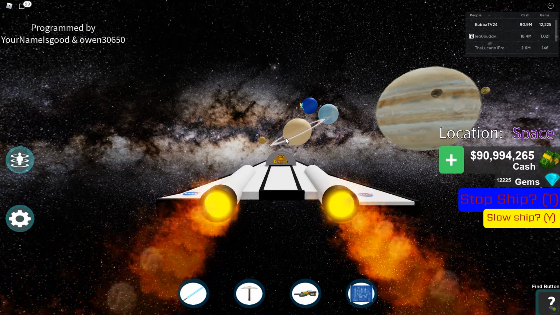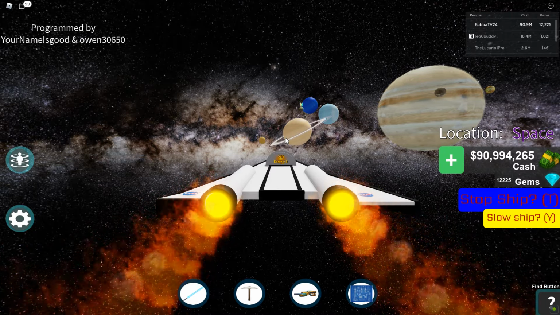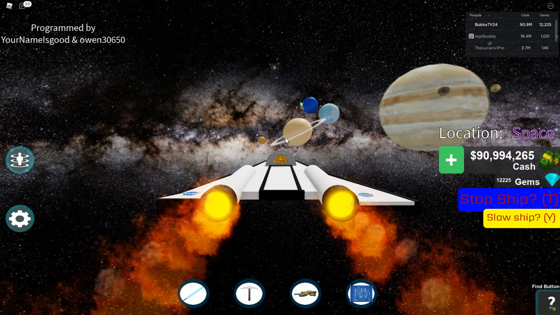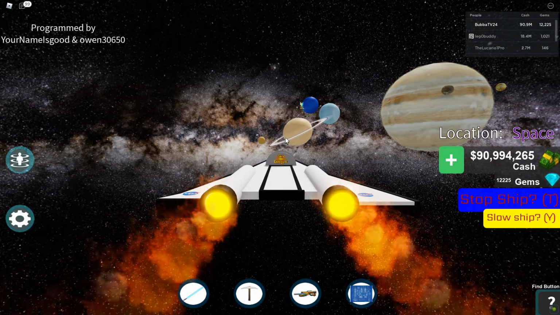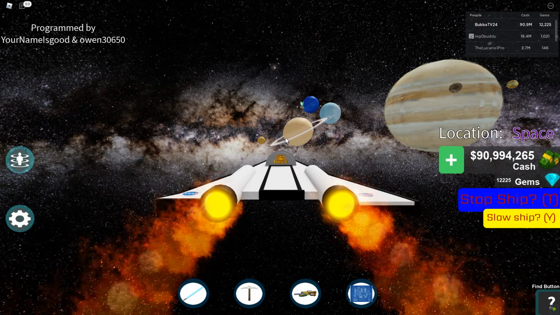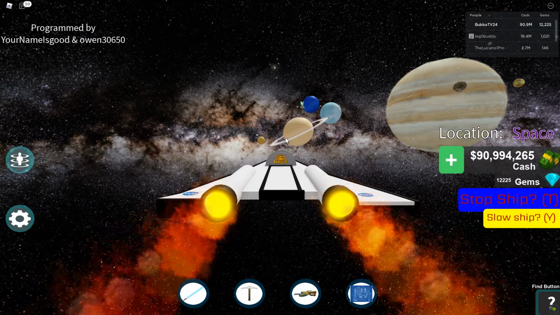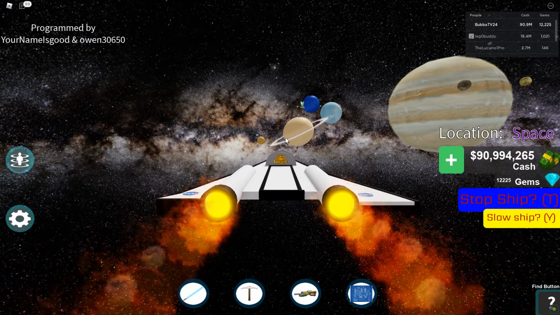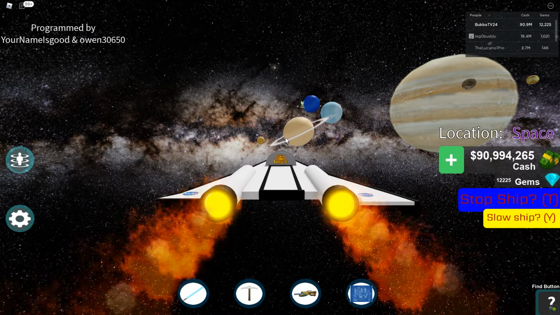If you get there, it is another thing like the ISS, where it is an international place, so every person who goes there, every player, can build on the building. And it has a bunch of gem droppers there that will drop tons of gems.